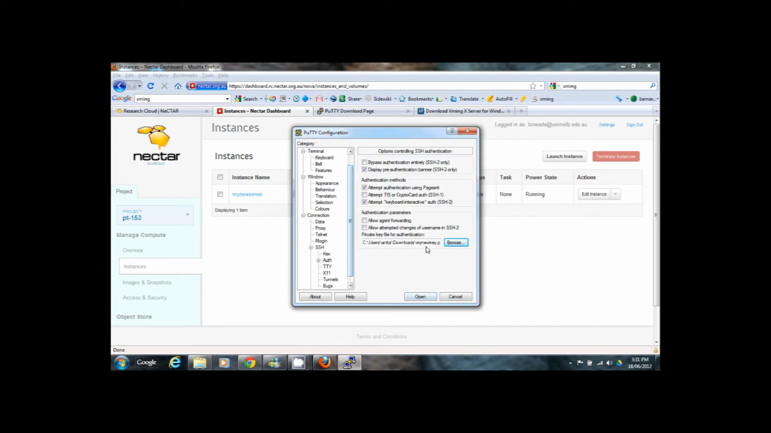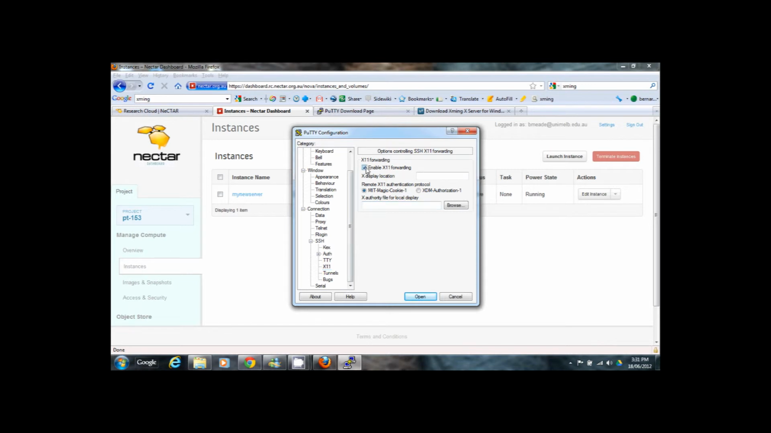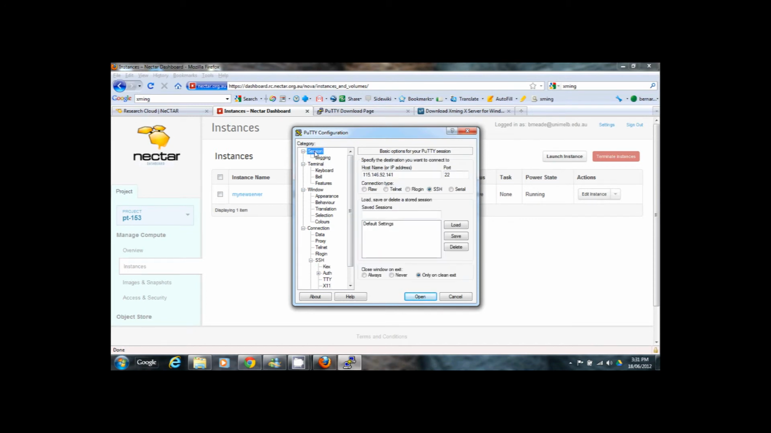Now, I don't want to hit Open yet, there's a couple of other quick things I want to do. The X11, I want to click on that and I want to say Enable X11, and I want to forward it to my local computer, which is known as localhost, and it's the main window, so it's :0. Now, I could click Open now and it would go ahead and do it, but rather than do that every time, I'm going to go back to the session window, type a name in, and I'm going to call it My New Server, and I'll click Save. And that way I've got these settings already in there now.